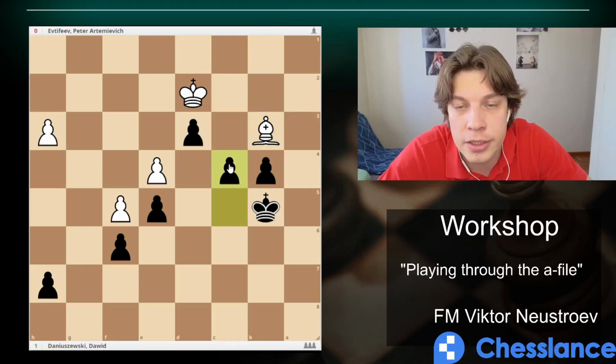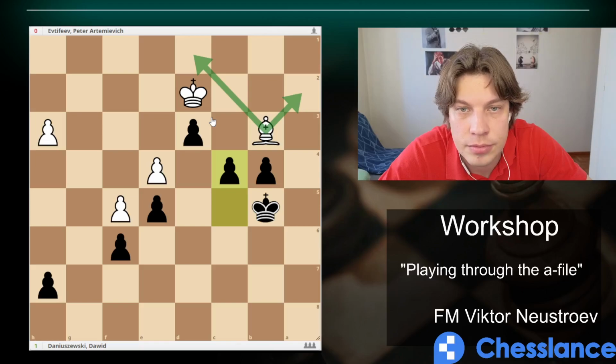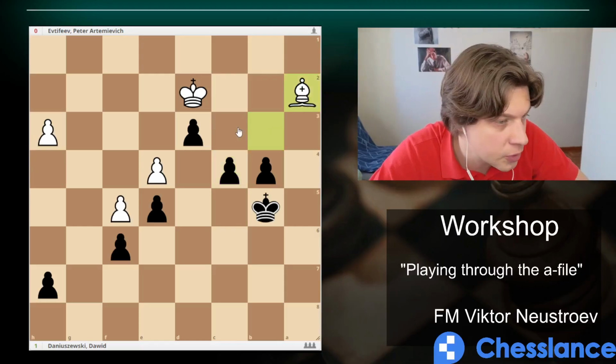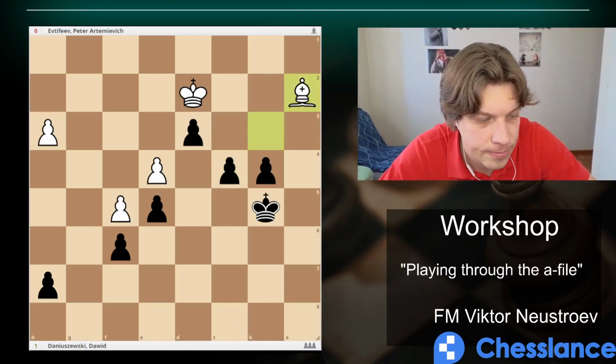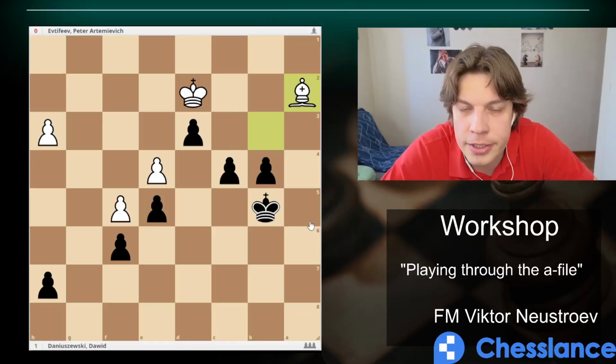So why did they resign? Who can tell me? Why is it not possible to continue the game, for example, play this move or this move? Now let's start with bishop a2, let's say. Three connected passed pawns. That's right, actually. So you can occupy this and push further.